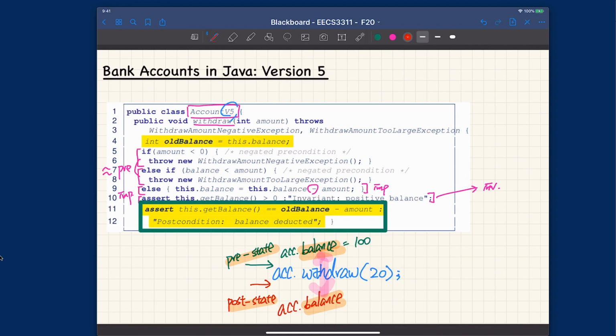So what should it be? This newer value over here after the decrement should be less than this older value that's before the decrement, but more precisely, what we can write is this. So the postcondition is going to be checked in the post-state, right? Right after the method is executed. So the post-state is where we check the postcondition.